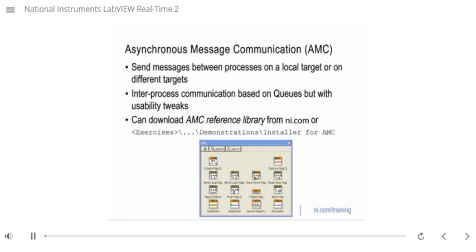In the previous section, we used queues for inter-process communication and sending messages. By the end of this module, you'll be able to describe how to use the Asynchronous Message Communication, or AMC, reference library for inter-process communication.